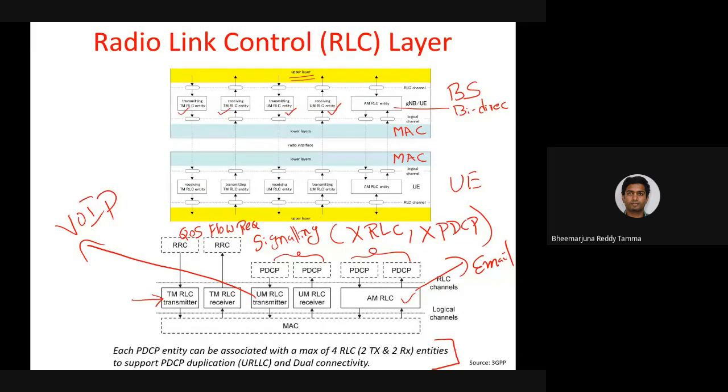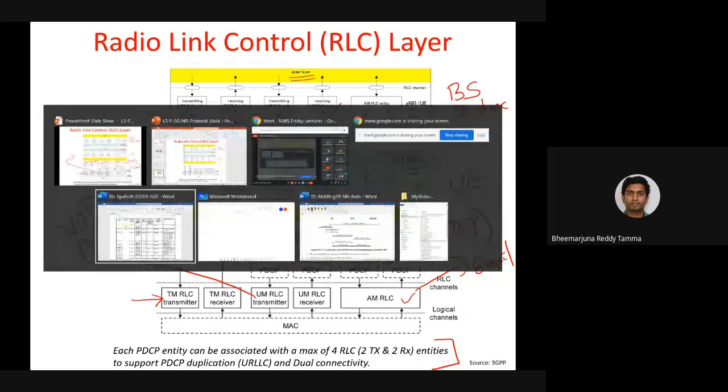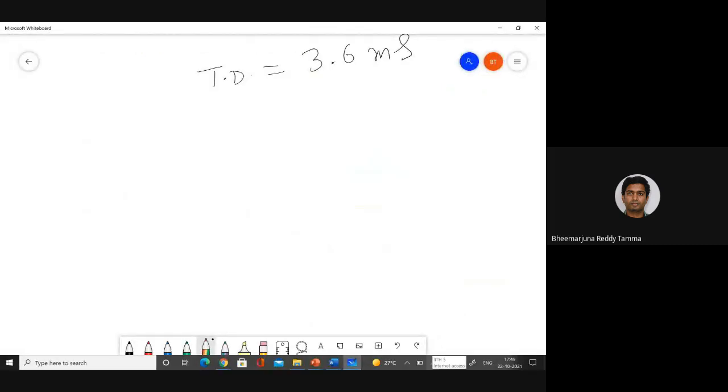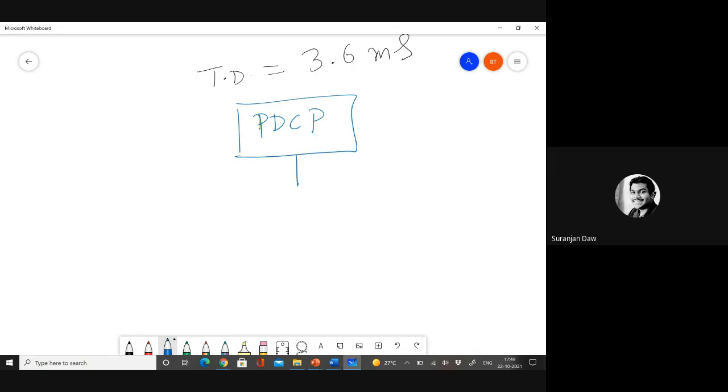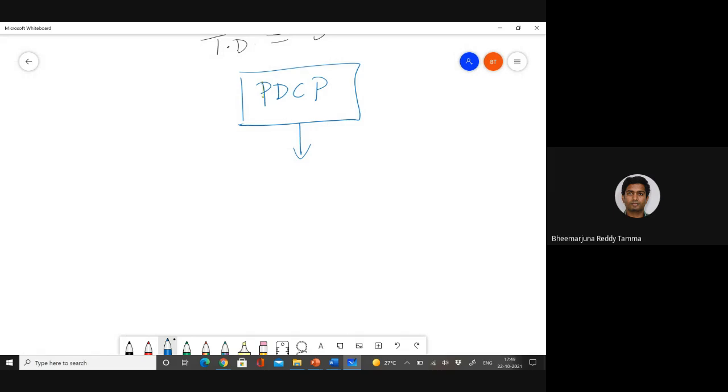Did you guys understand what I was trying to show here? Maybe I will use a small example. So the example that I'm showing is when you have the PDCP, this can be associated with 4 different RLC instances.